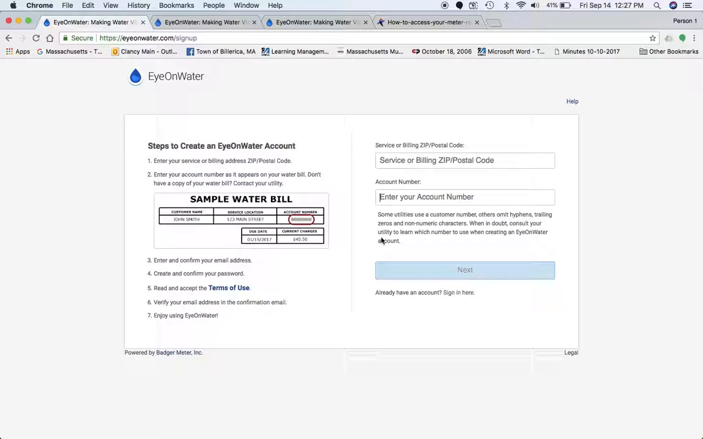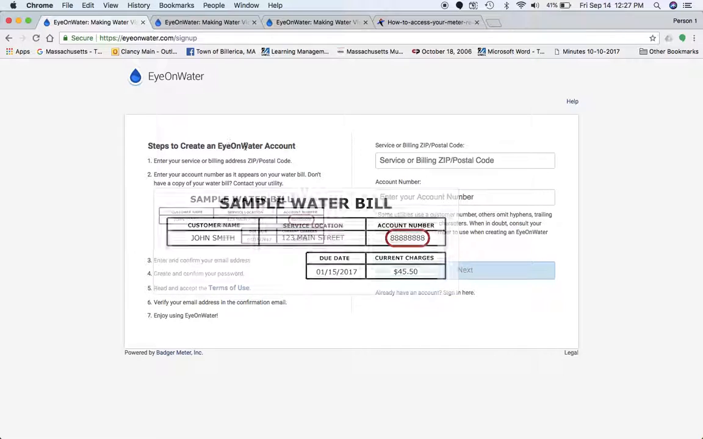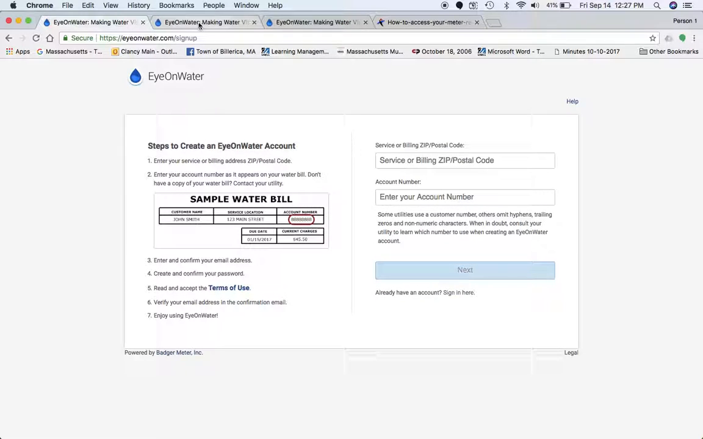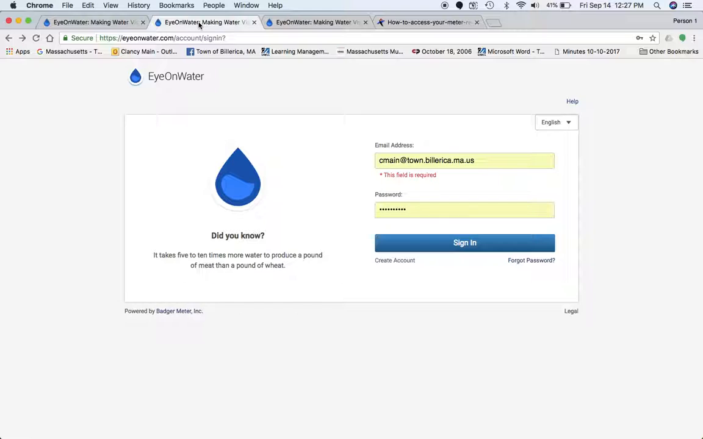Once you enter these two, you will get a confirmation page that asks if you are the owner of whatever address you would have entered for the corresponding account number. Once you do that, they will ask for an email address. They will send you an email to confirm that that actually is your account. They will also ask you to create a username and a password. Once you do that, you will be brought to a screen that looks like this.